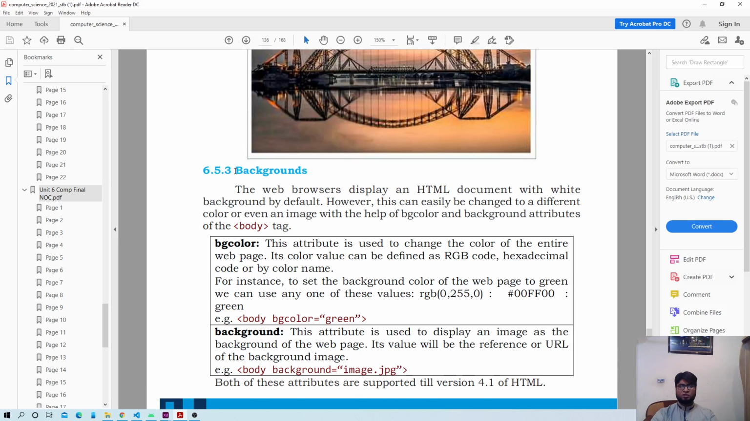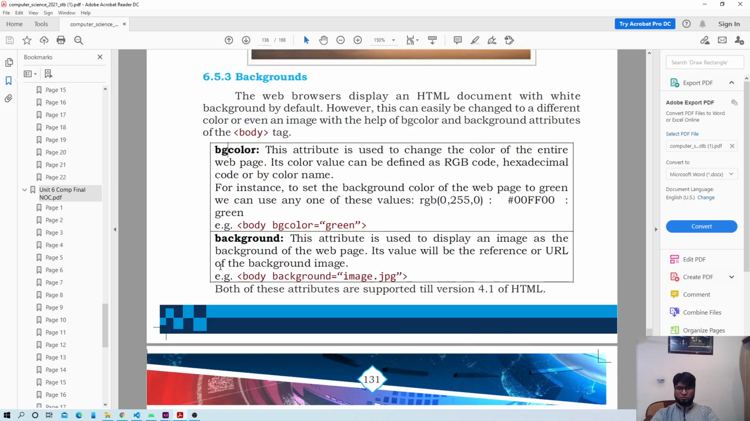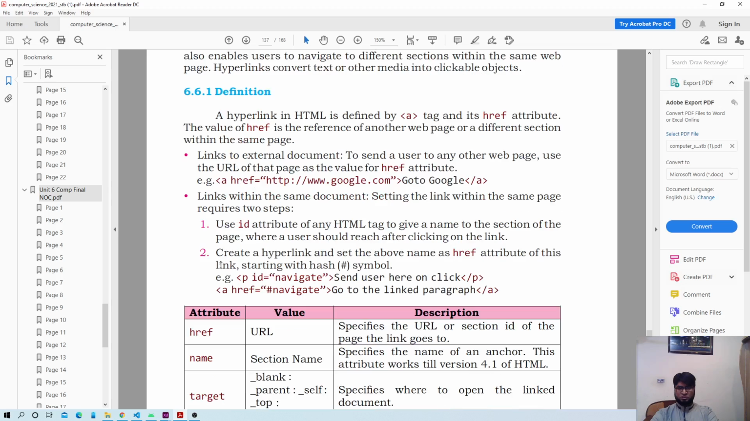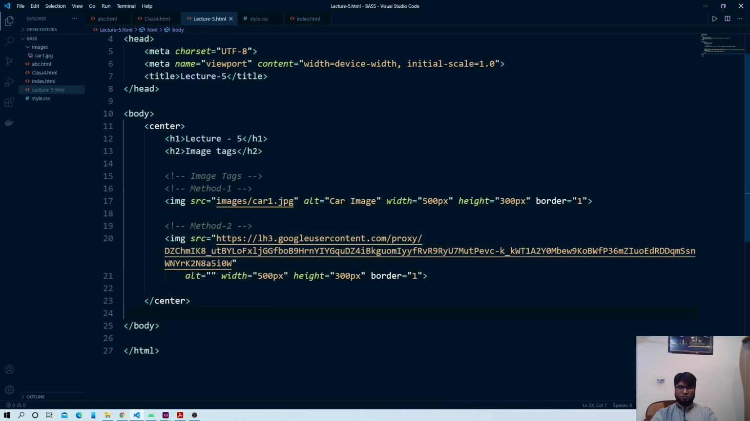Now the next thing we have is backgrounds, right? We can use BG color for the body color. BG means background color, and we use this in the body, right? Then we have hyperlinks and so on. Okay, so BG, background, right? We use it in the body tag. So what will happen? BG color, and for example we are putting a color.